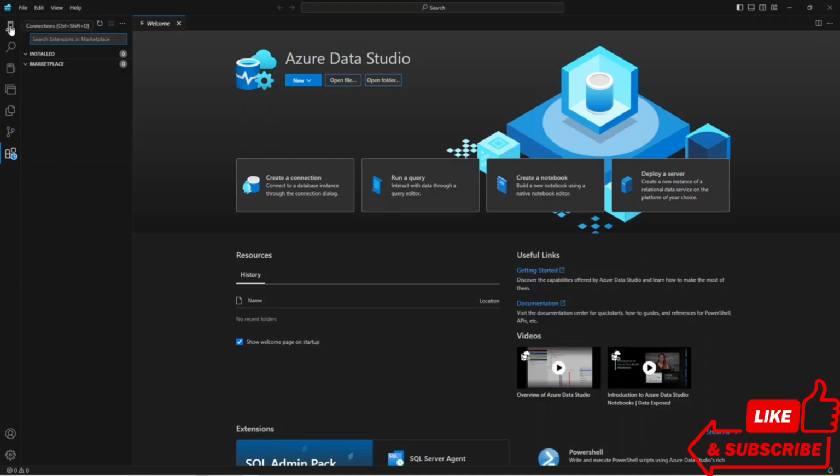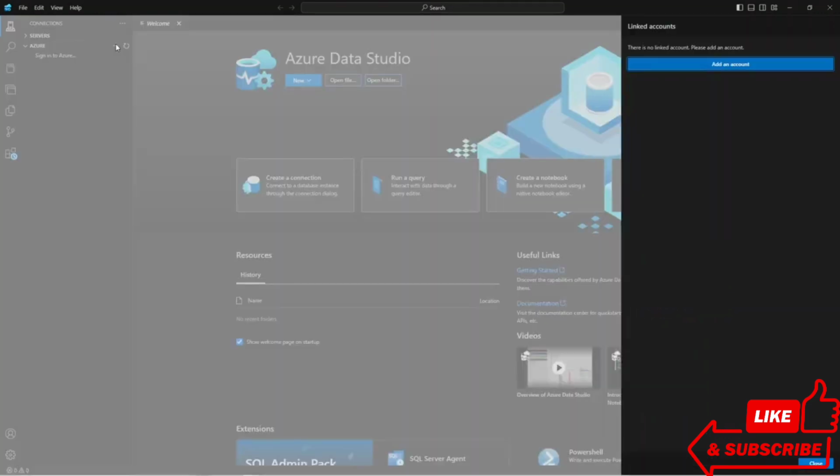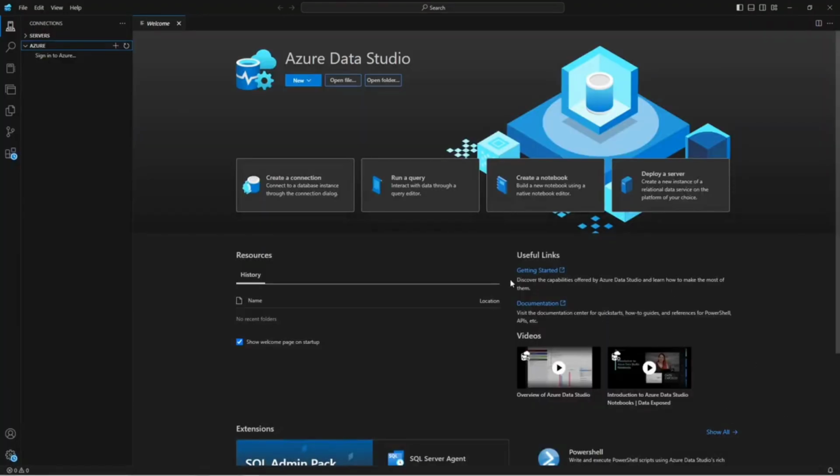Let's start quickly by checking out our servers. We can connect to Azure portal by adding a new account or adding multiple accounts, as you see on the right column. For now, we are not going to go there. We'll close it and collapse the Azure folder. Then we expand the servers.